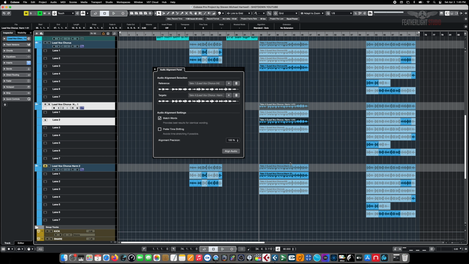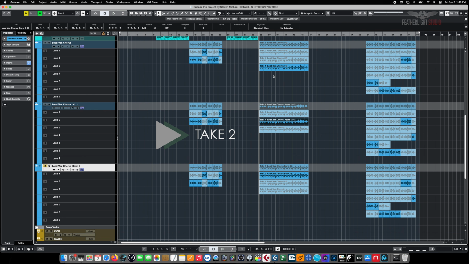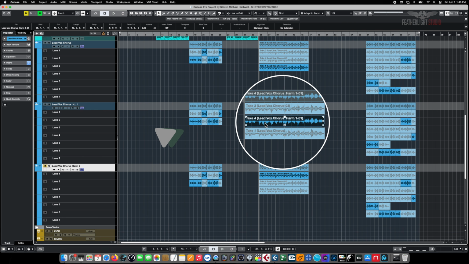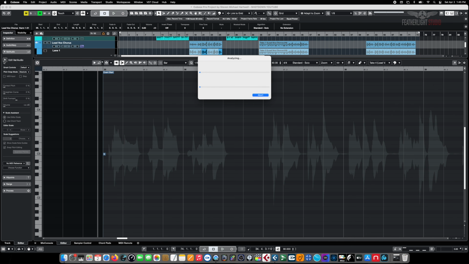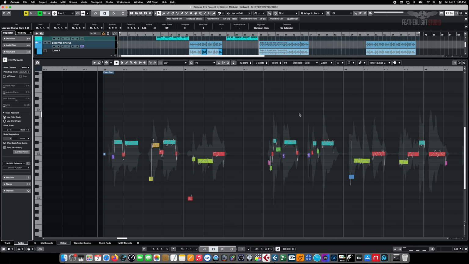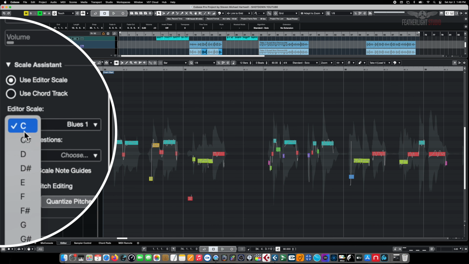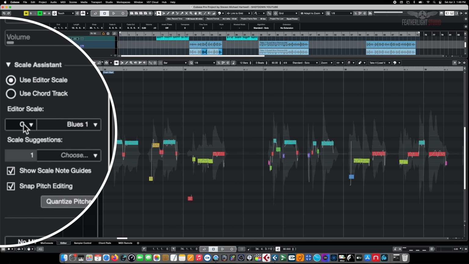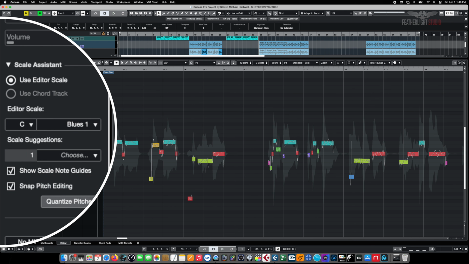From here, we can close the audio alignment panel and start working on our harmonies. And we'll just work on the first harmony. So we'll have these 2. If we double click on our harmony part here and we open up Vari-Audio, we'll analyze the note segments. Just like in our previous example, we want to choose the key of the song, even though it defaults to C. This particular song actually is in C. And we're going to be using the Blues 1 scale for our harmony choices here.